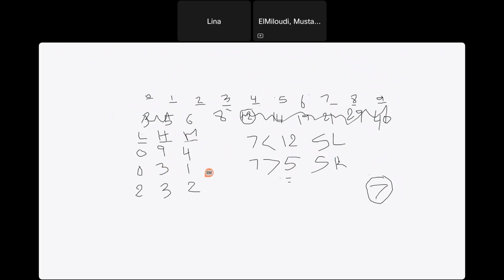Okay? Which number is at index 2? 6. So 7 is still higher than 6. So I'm going to search right again. Look, either search right or search left. If you are searching right, you add 1 to the middle. And if you are searching left, you subtract 1. So here I'm searching right. So what's going to happen? I'm going to add 1 to 2.